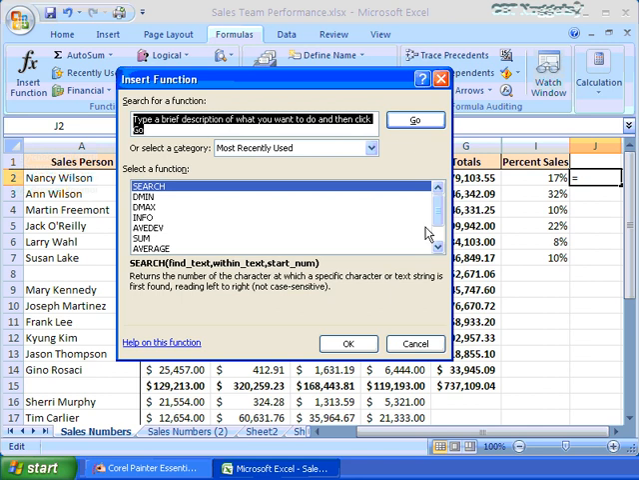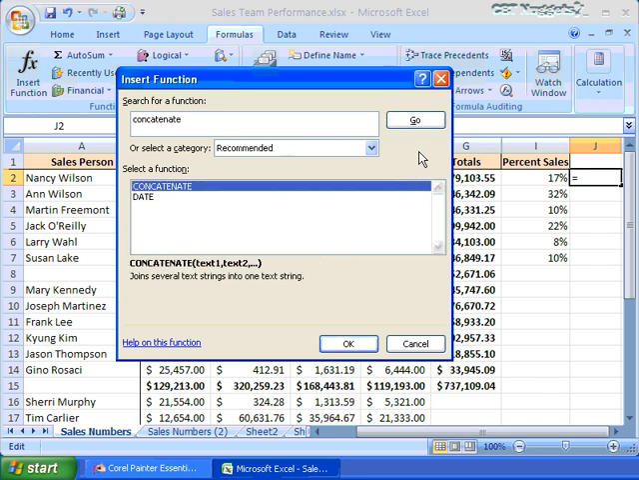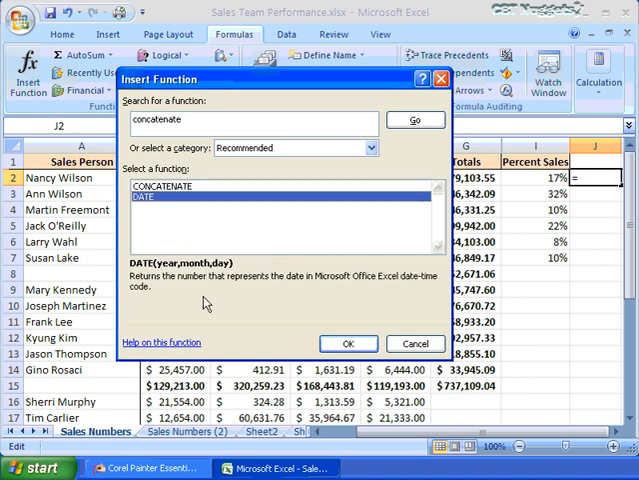Well, what are we after here? Maybe I want to concatenate some items. When I hit enter, it says, okay, well, we got a couple different things. We recommend for you the concatenate function. And it tells you, okay, you can join several text strings into one text string. Here's the syntax. You could even go get more help regarding that.